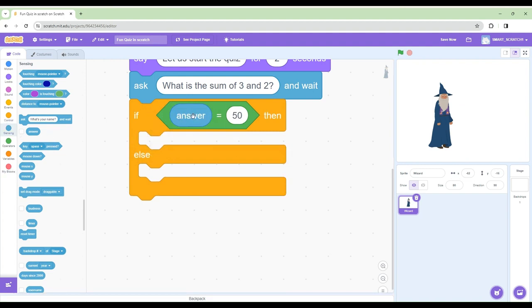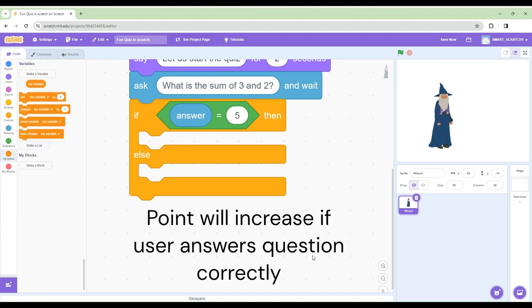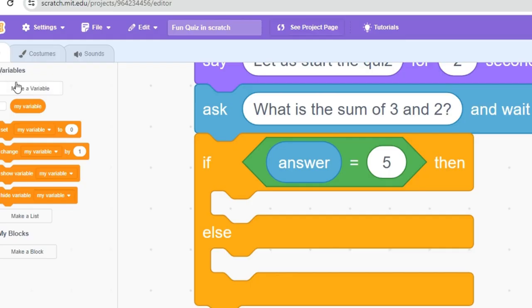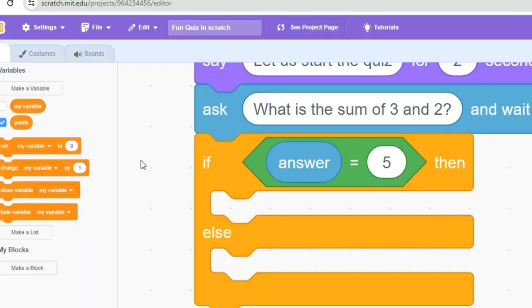Now this answer is connected to this question, okay? So if the answer is equal to 5, so the user does type the number 5, then what we're going to do is we're going to first make sure that the points increase by 1. So let's create a variable. Let us make a variable over here and let's name this points.